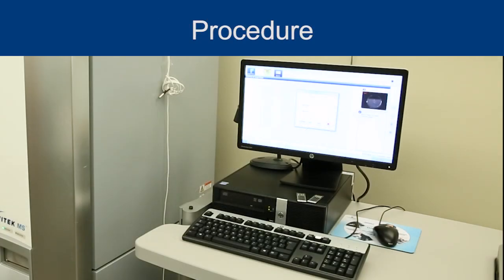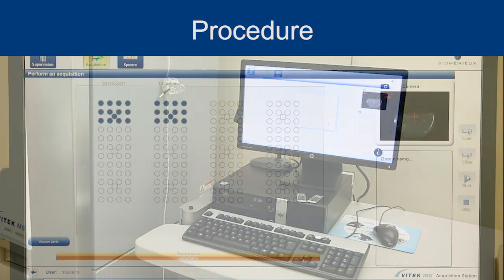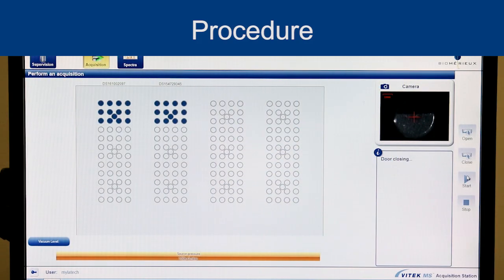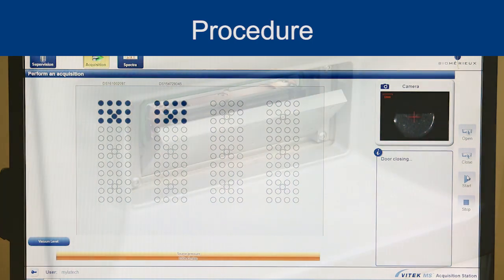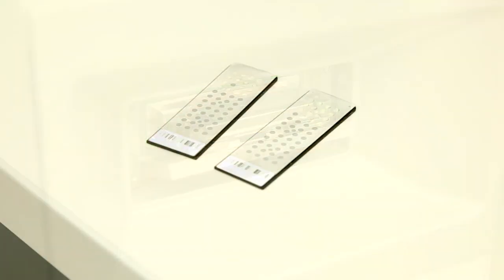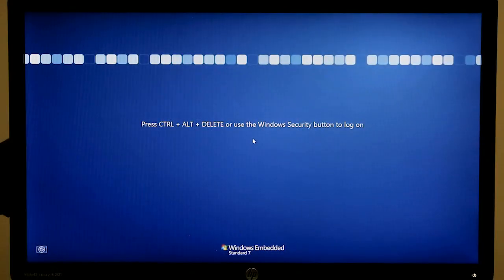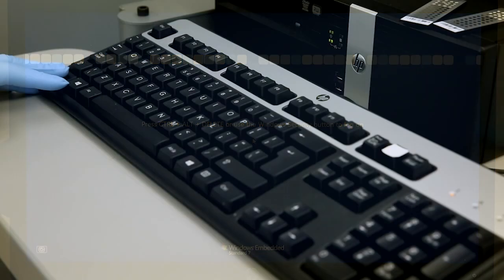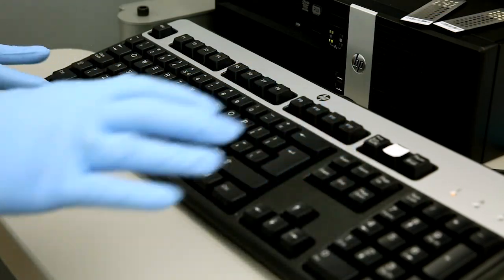The VITEK MS Acquisition Station software is used to monitor and display the instrument status, perform sample analysis activities, and can display previously acquired spectra. This video will focus on sample analysis activities and the steps used to acquire spectra from a VITEK MSDS target slide. If necessary, log into Windows on the PC by pressing Ctrl-Alt-Delete on the keyboard.